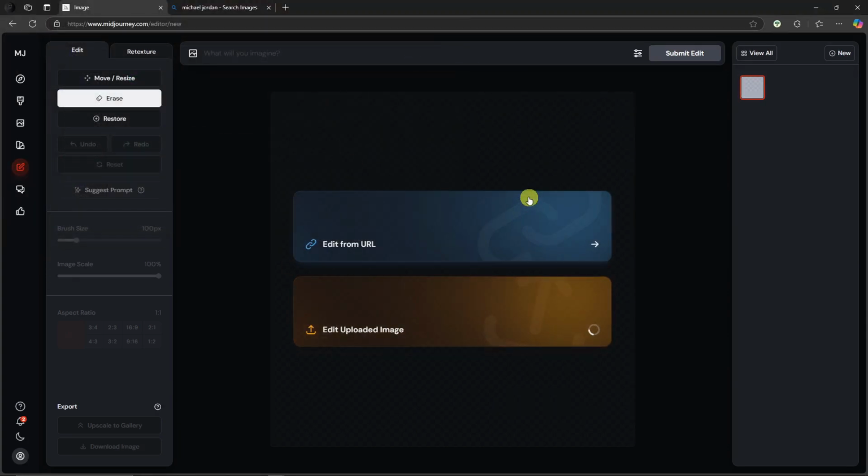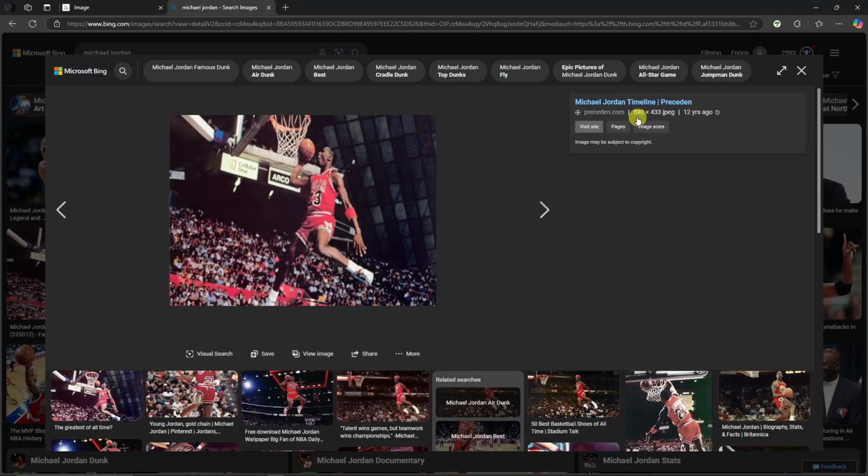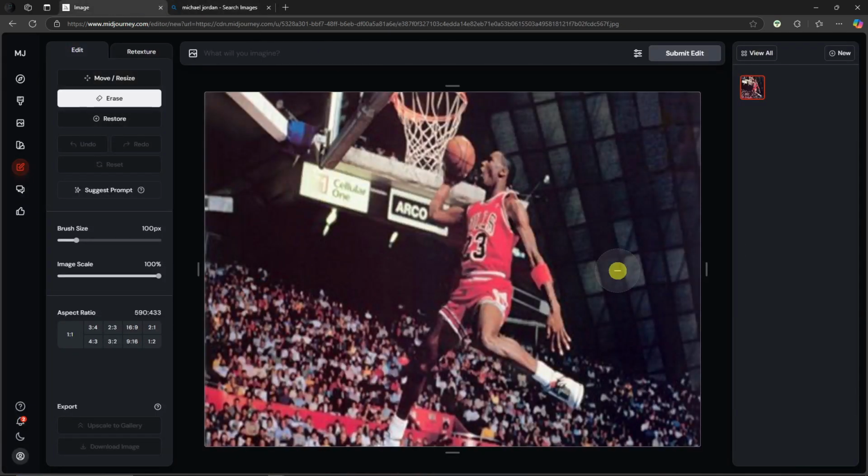So let me just choose one. That will be Michael Jordan. Again, I just want to highlight that this is 590 by 433. That is actually a very bad resolution. So what we're going to do right here is first, make sure you're on erase, and just tap anywhere in the frame. As you can see right here, that's a big tap. We can redo that one. Lessen the brush size so it won't be noticeable, and just tap anywhere on the screen. As you can see right there, it's really small.